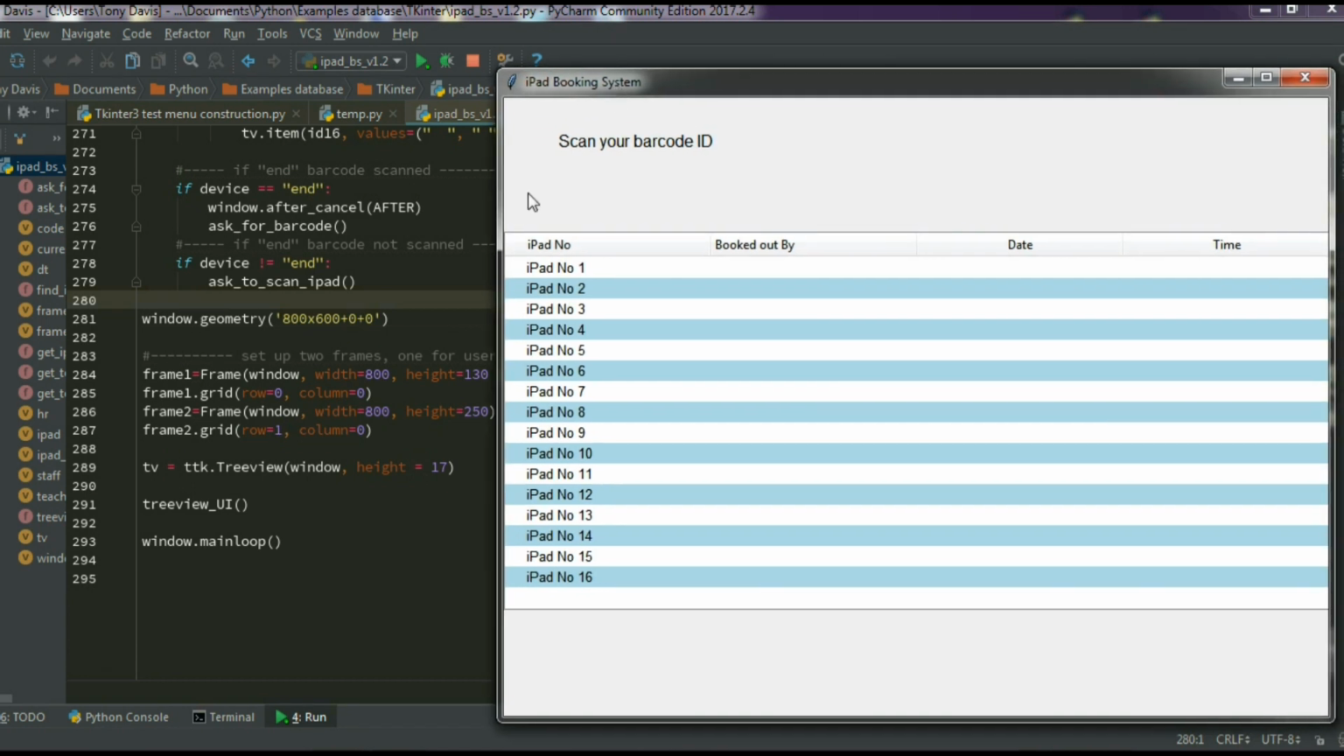So here, frame 1, that's frame 1 from there to there, from there to there, and from there to there. That is frame 1. Frame 2 is from here to here, right to the very bottom, and across to here. That is frame 2.